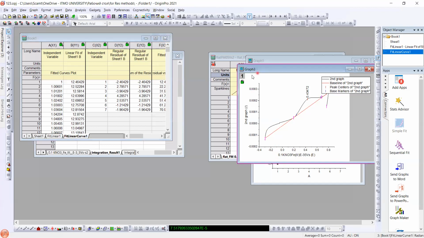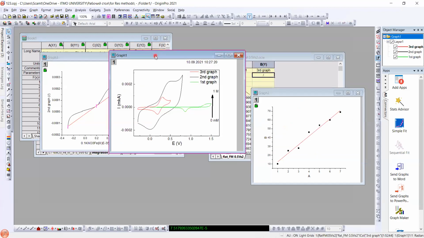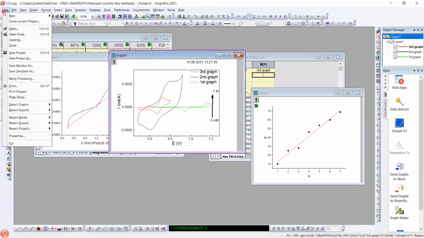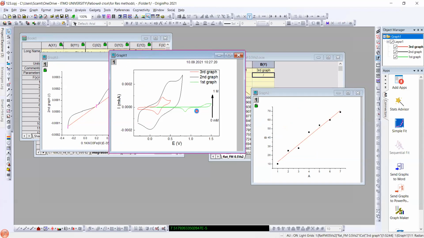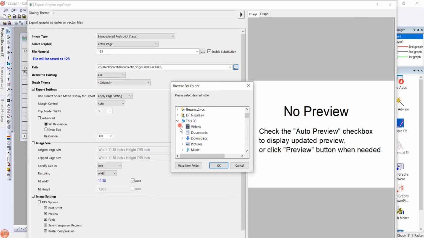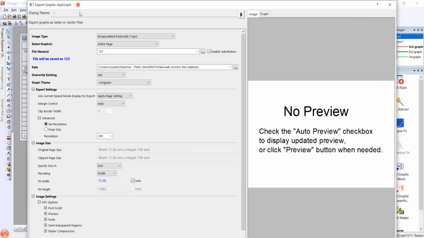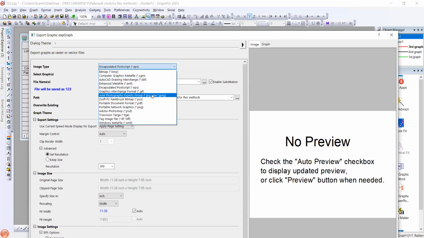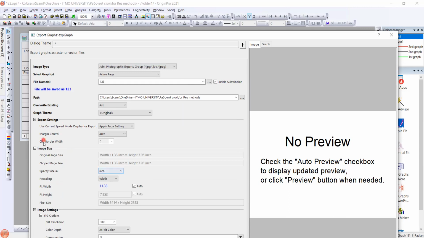And one other thing, how to save a picture of your graph. You can use active graph file, export graphs, open dialog, and set the long name, graph theme, path where you can save this one on desktop, our folder. And you need to save image type. Usually for articles, if you need a separate file, it's TIFF or JPEG. For example, use JPEG and change the image size.